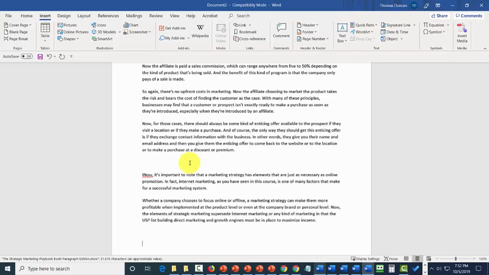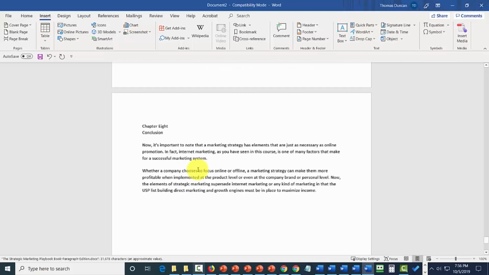So what you'll now need to do is go back and add in your chapter headers. And once you've completed the process, you can now save your new document. And we're now ready to resume use of the Kindle application.